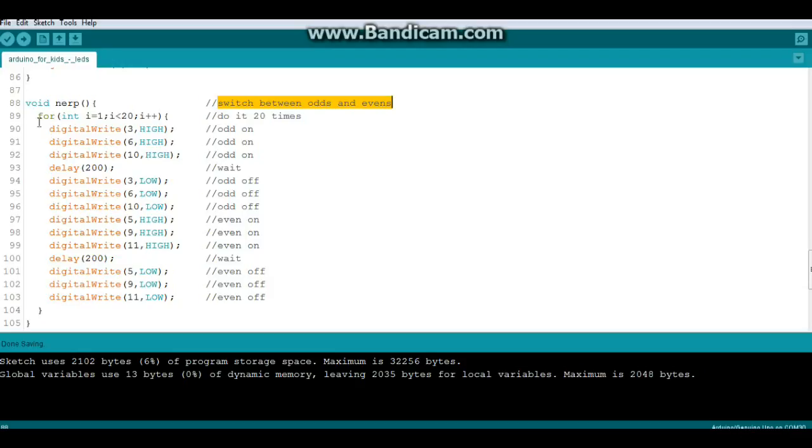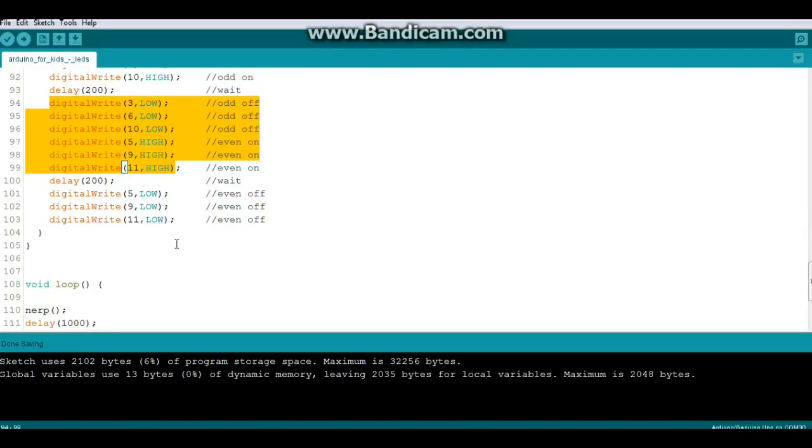So the first thing we do, and again, this is in a for loop, so it's going to do it 20 times. We light up 3, 6, and 10 at the same time. We wait for 200 milliseconds. Then we shut them off, and at the same time, turn on the next bunch. So it just kind of pops back and forth.